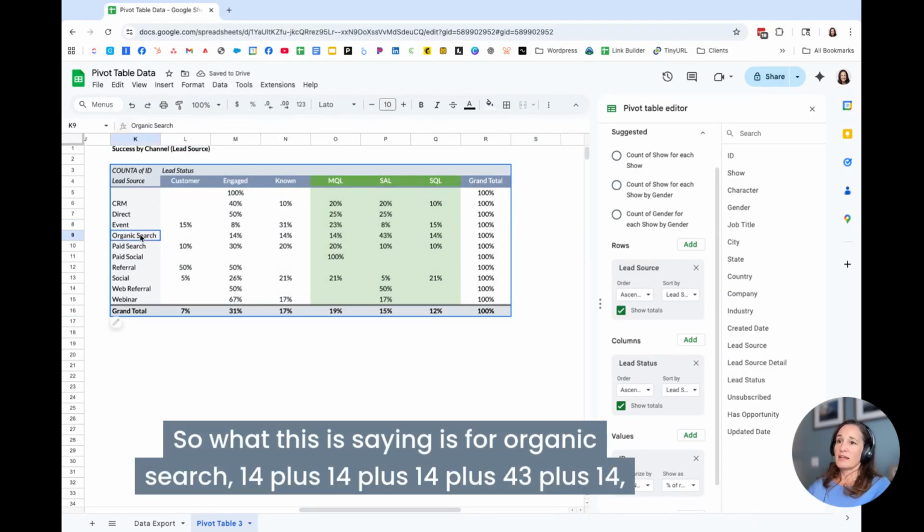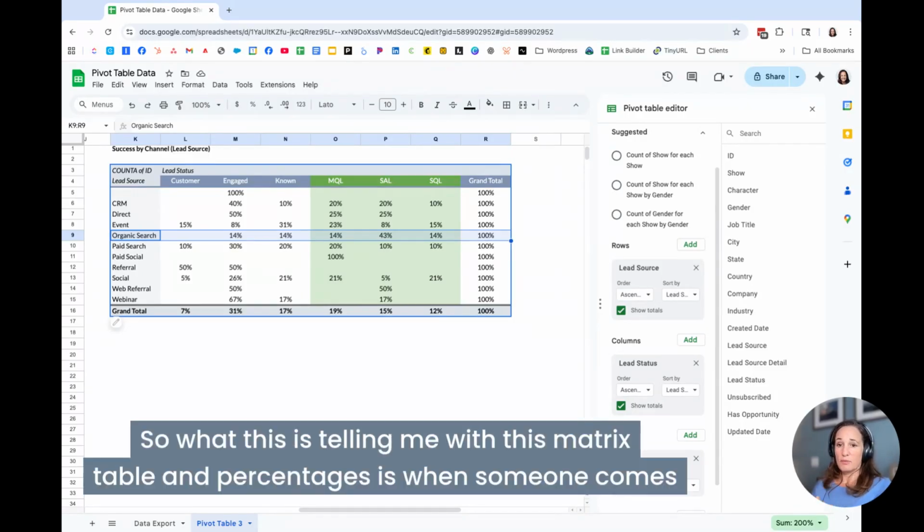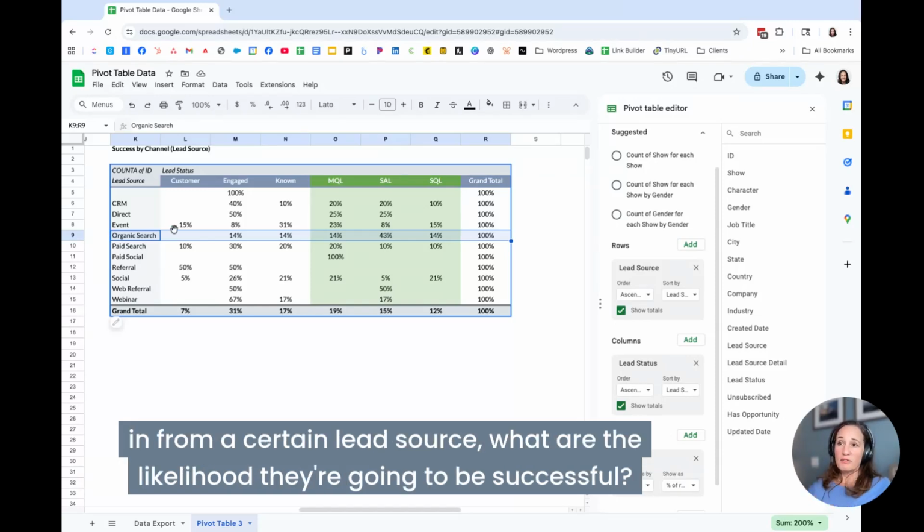So what this is saying is for organic search, 14 plus 14 plus 14 plus 43 plus 40, 14 ends up to 100. So what this is telling me with this matrix table and percentages is when someone comes in from a certain lead source, what is the likelihood they're going to be successful?